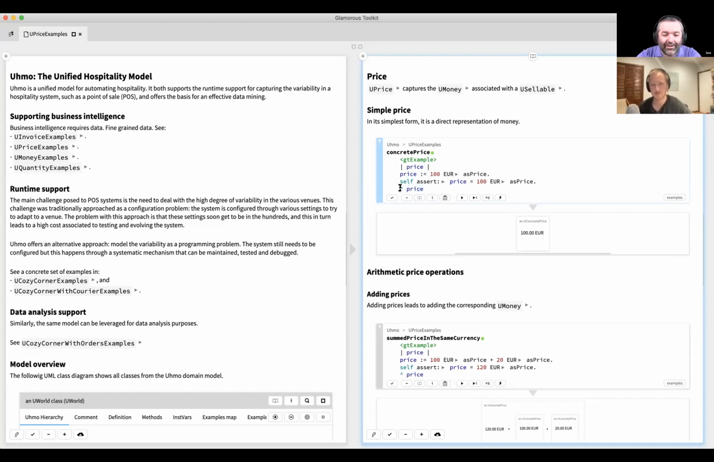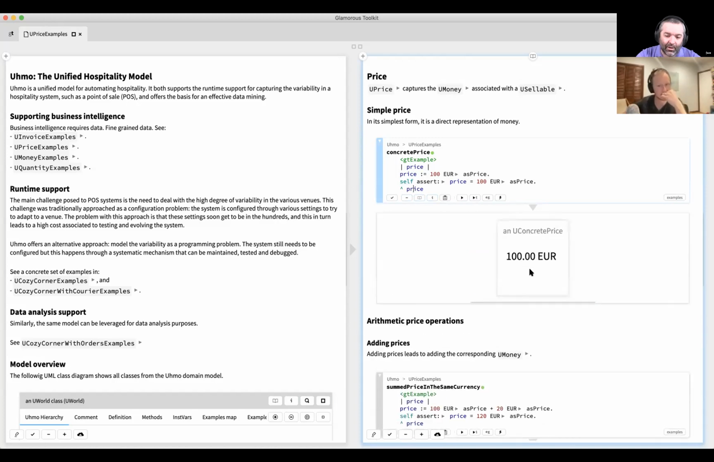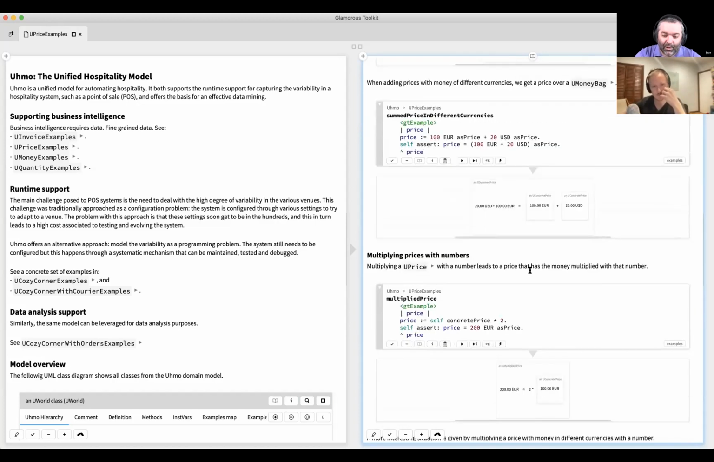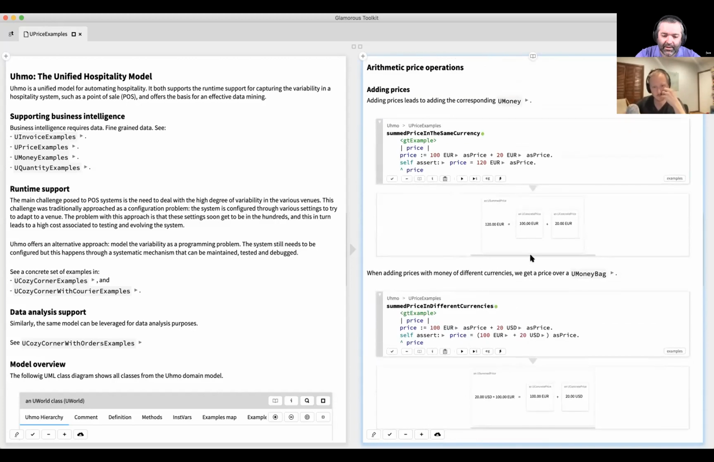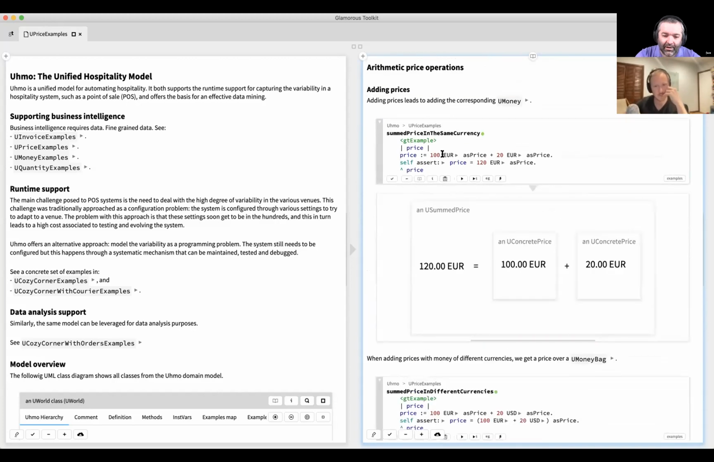So we added this little tiny thing here, which means I'm going to return an object. So my example, my test, returns an object. Now, if I combine this return of an object with a view, then I have the beginning of documentation. So let's see something that is maybe more interesting. Here's an addition: I have 100 euros plus 20 euros, and I want to assert that it's 120 euros.